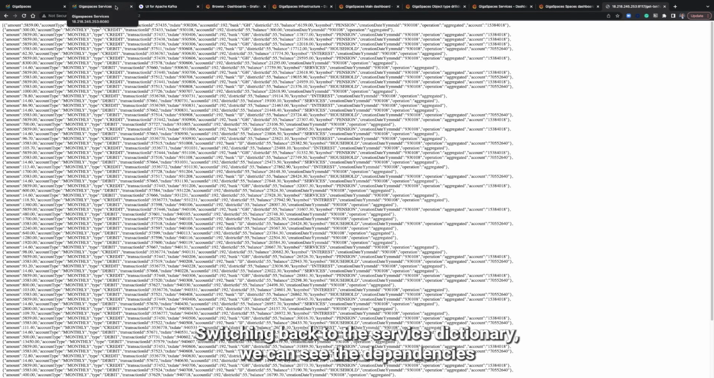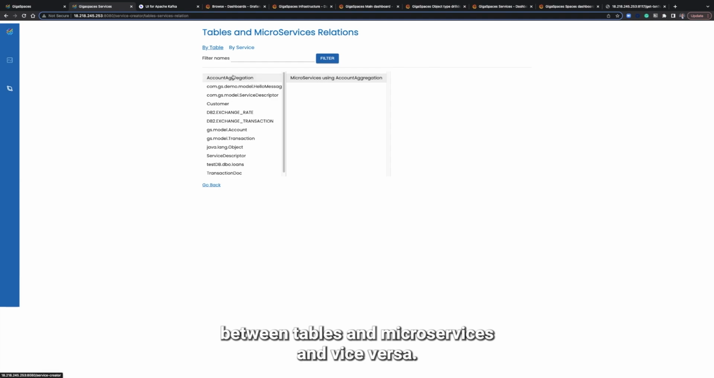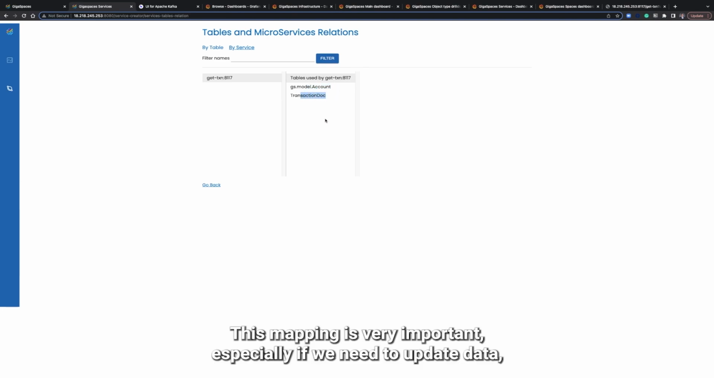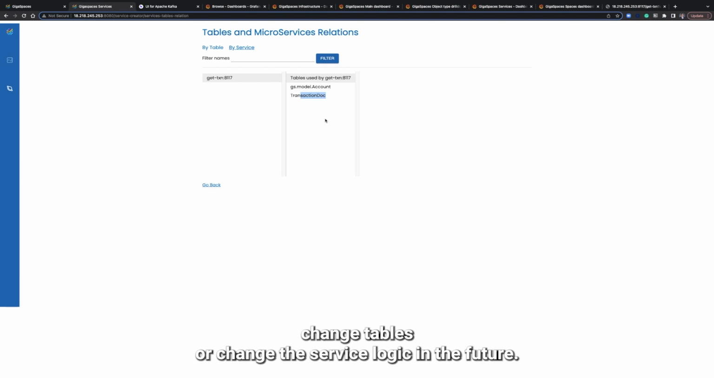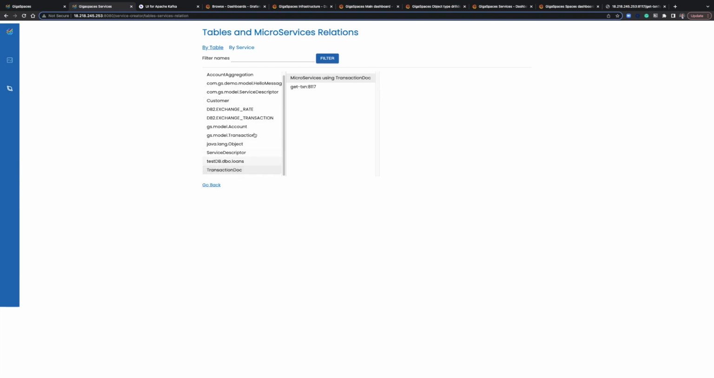Switching back to the service dictionary, we can see the dependencies between tables and microservices and vice versa. So if we click By Service, we can see that get-txn is actually using two tables. This mapping is very important, especially if we need to update data, change tables, or change the service logic in the future. We can also sort by tables and see all the services that depend on each table.